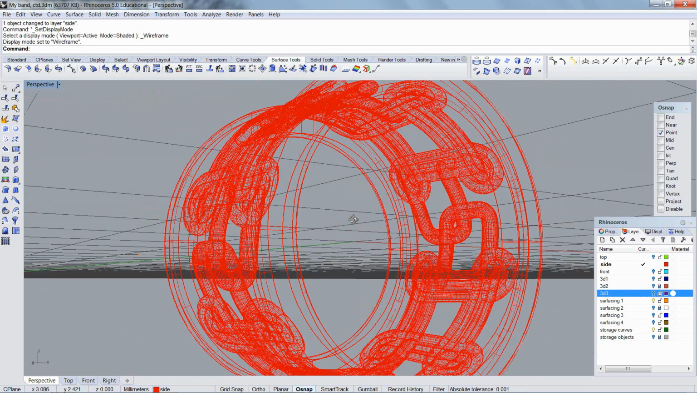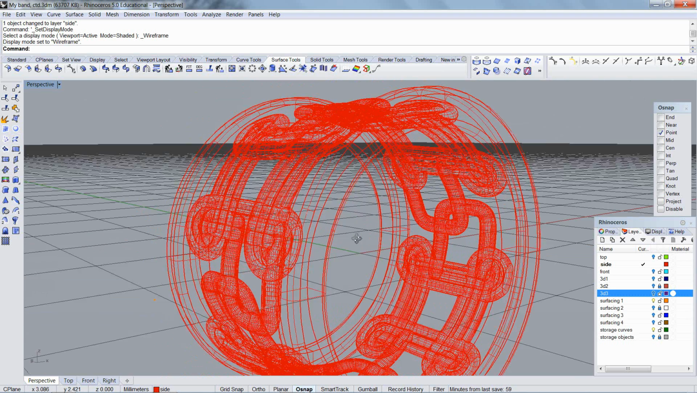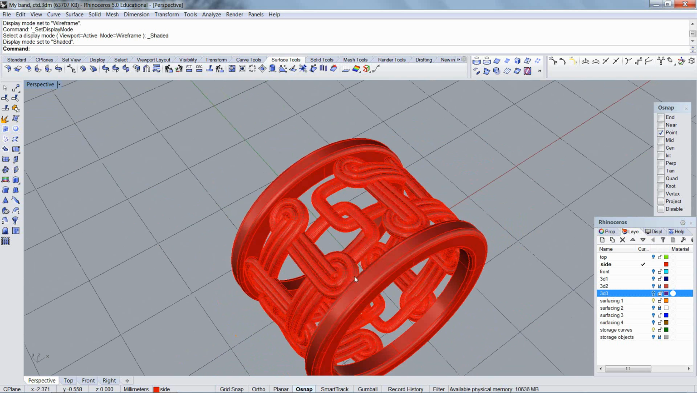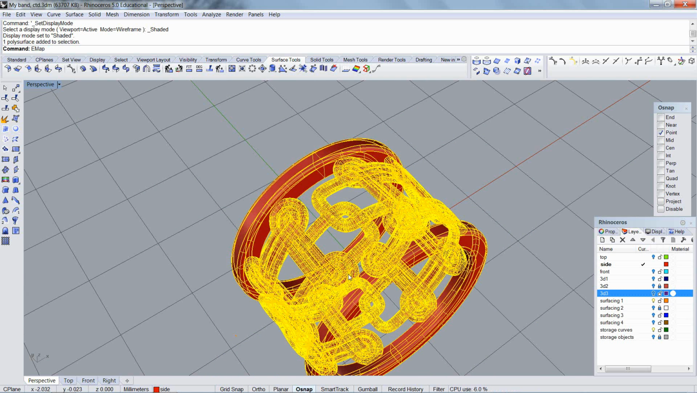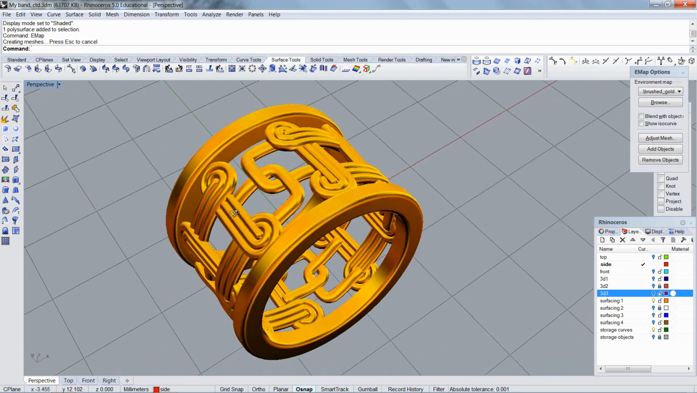I go wireframe. Everything is a single contiguous shell. And that's it, guys. That's how I would Boolean and finish my ring to print.